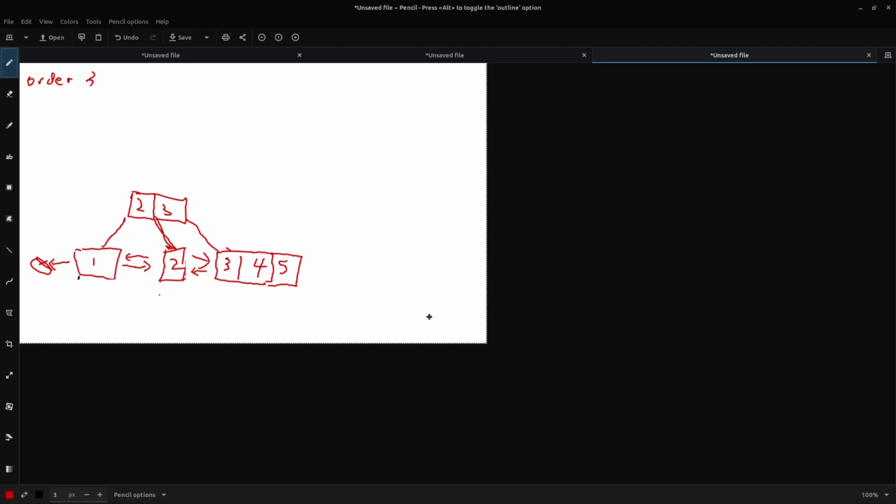So we add a 5. So what's going to happen? Same as before. It's going to exceed two keys, right? So we're going to slice it again right here. And we're going to have 3 stay behind and 4 and 5 move over. So I'm just going to move that over like this.